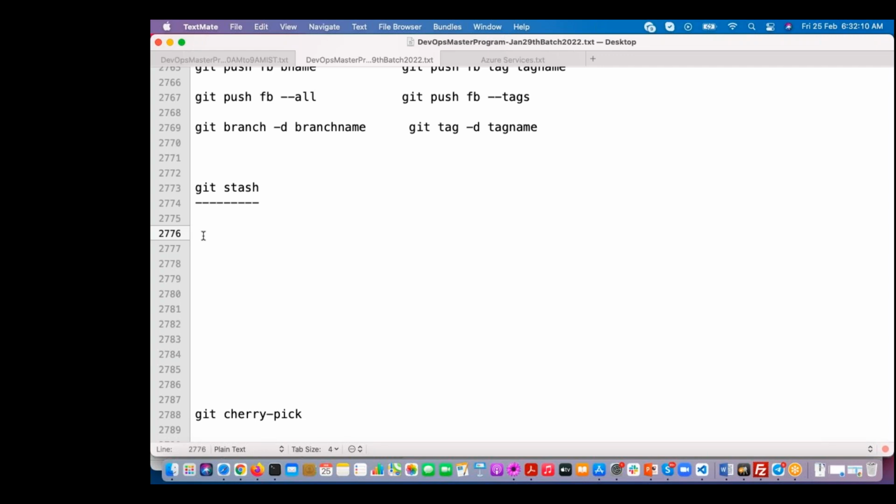So Praveen Kumar is asking, then we can't delete the created tags? No, the tags we are not able to. Okay, in the local repository we can. You can create n number of tags, Srikar. There is no limit.